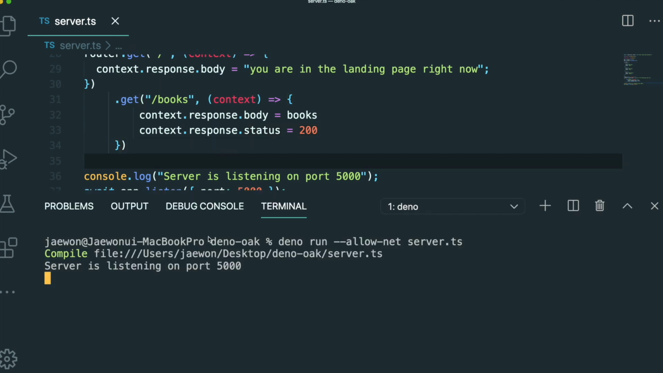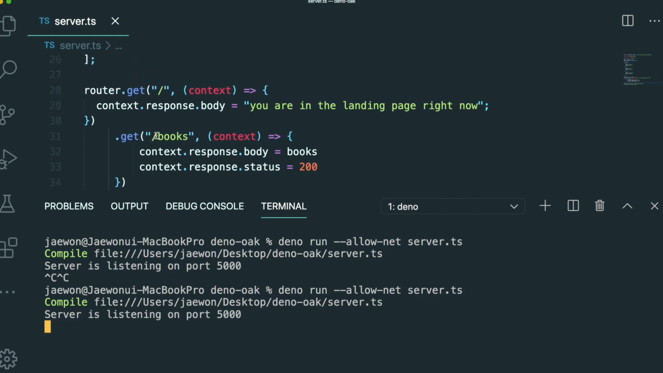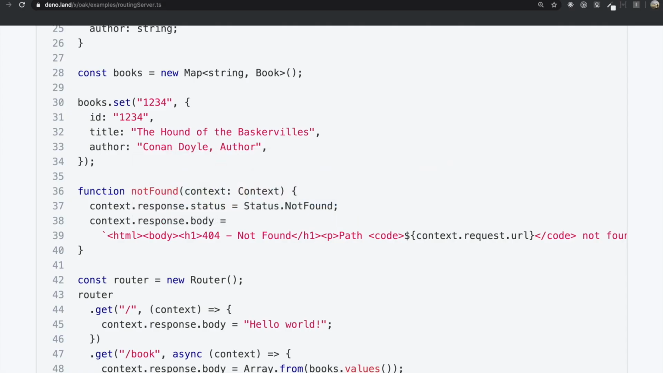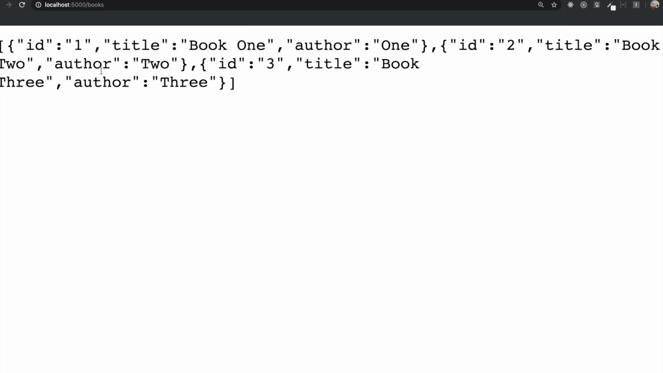So we are going to shut down the server to restart it, and then we are going to restart the server again, and we are going to this endpoint books. Come to the 5000 port, and then go to books. So now we have the 3 books information showing in here.